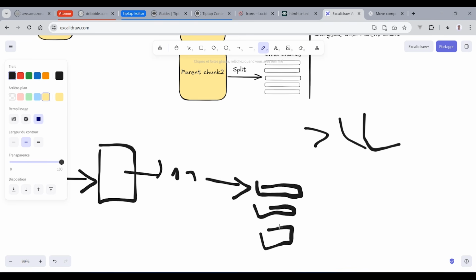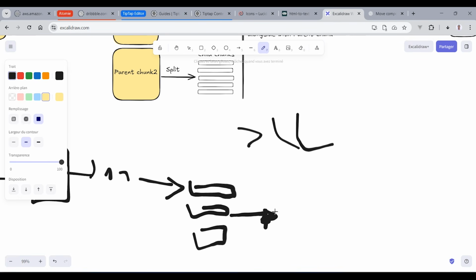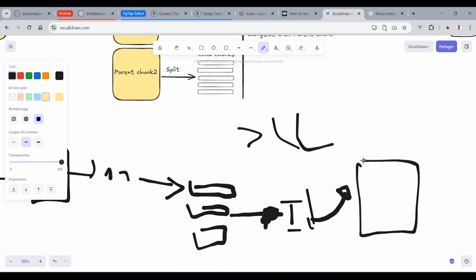And once we have child chunks, we're gonna retrieve the metadata in order to get access to the ID of the parent doc. And once we have this ID, we're gonna use it in order to retrieve the parent chunk, the parent doc, in a vector database. And then we're gonna take this big chunk, that's what we're gonna pass to the LLM, okay, in order to have a better generation.